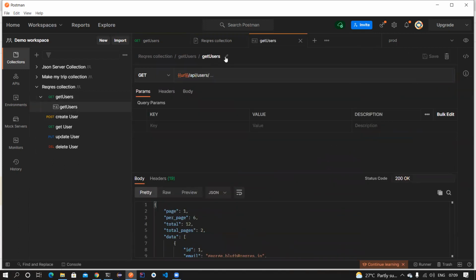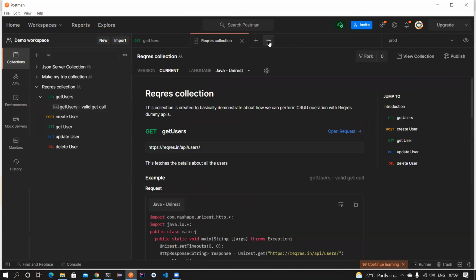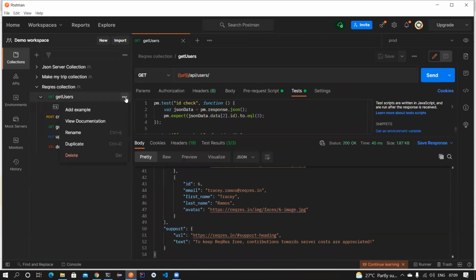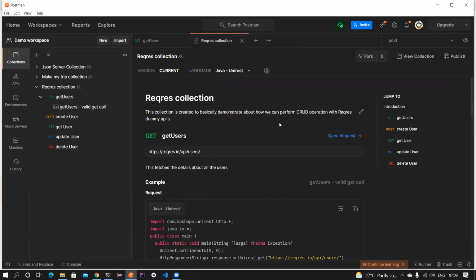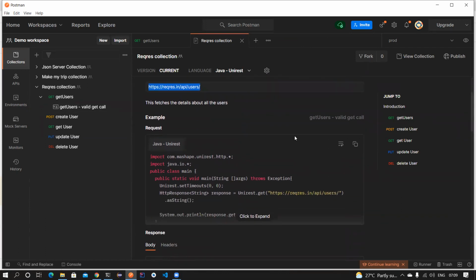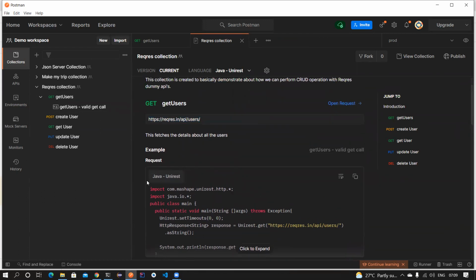Maybe you can name it get users valid get call, something like this. For a valid get call you might get this kind of response. That's the thing that I have stored now. Now you can close this. Now again click on view documentation. This time if you notice, when you make a get call like this, it is giving you get users valid get call. And then it is also choosing some libraries.